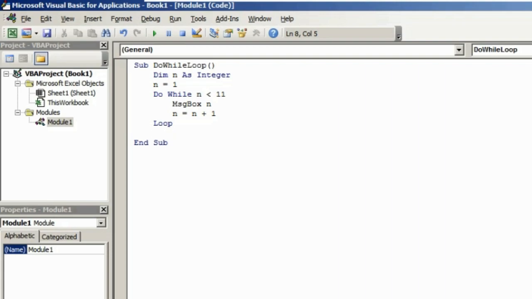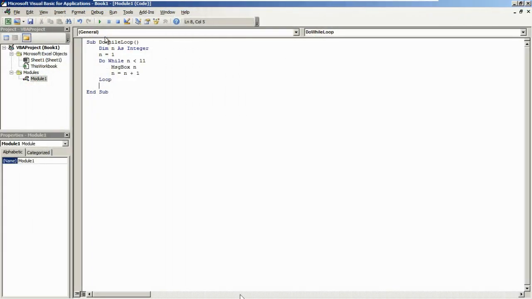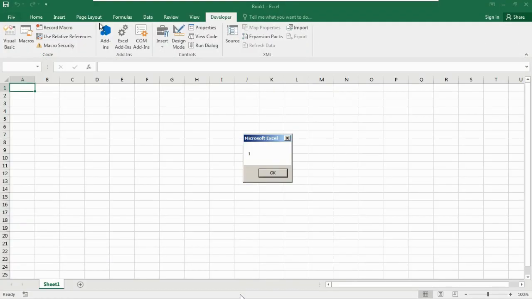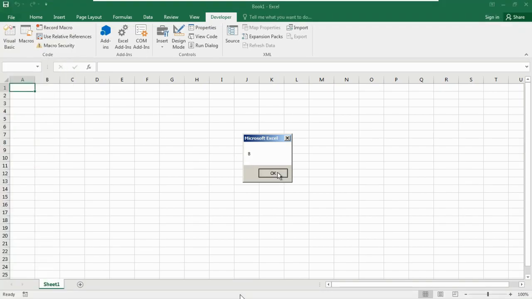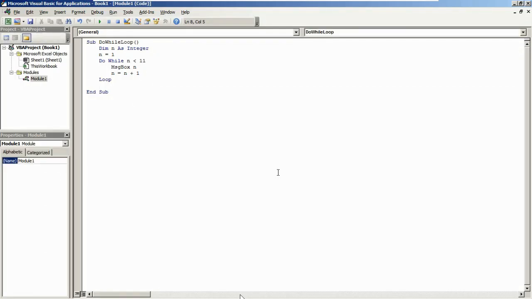Now what will this code actually do? This code will show a pop-up in your Excel workbook with the message until the number is 10. This will count 1 to 10 in the message box. So let's run that code and see what happens. Run this code by clicking here. Look at here, 1 2 3 4 5 6 7 8 9 10. So that's all about the do while loop.